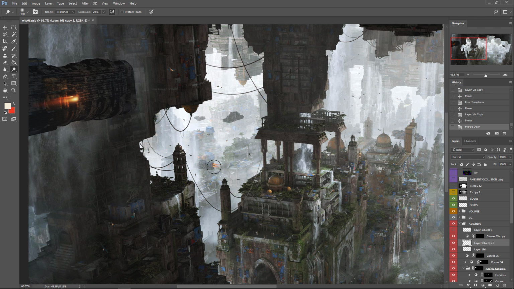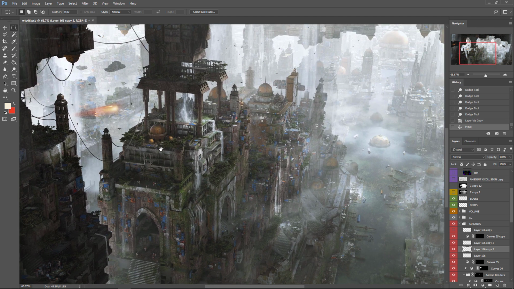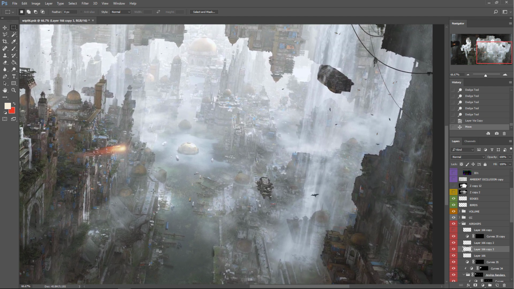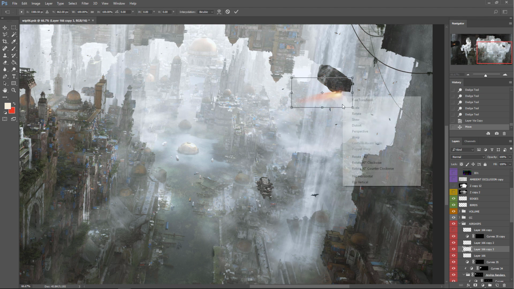And let's use the dodge tool to make it a lot brighter. Actually, let's see about making this one brighter. I think actually that's slightly more realistic. Let's copy this again. And let's attach it to this spaceship, or airship rather, I guess.